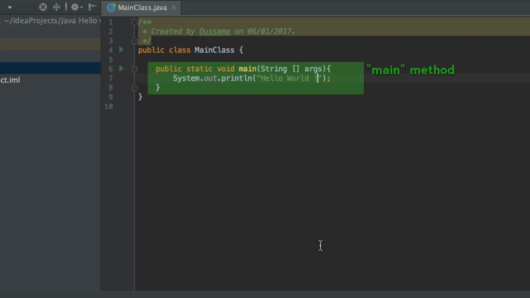It's the first thing that will be executed when you hit the run button in order to run your program. Even if you have thousands or millions of lines of code, if you don't have the main method, your code will not run. Inside this method, we created a statement that will actually show the message that we have written inside the parentheses, which is hello world.